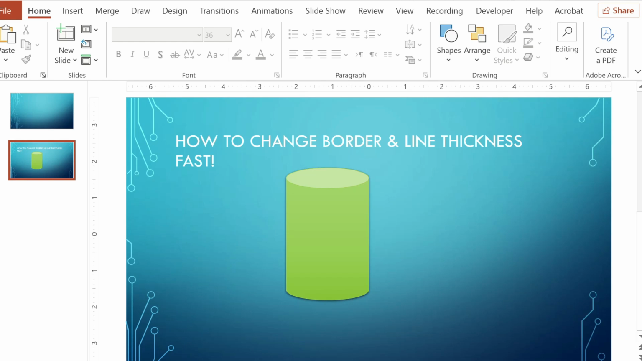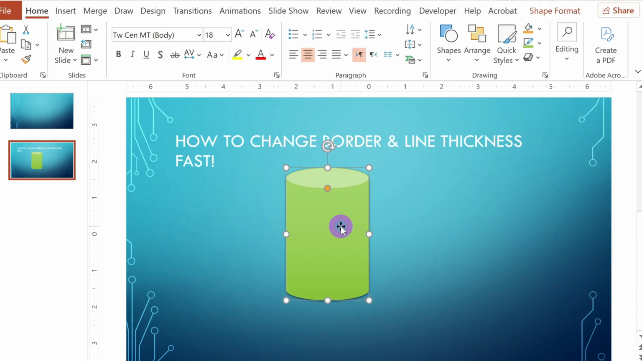Changing the outline weight of a shape in PowerPoint is a quick way to make your elements stand out or blend in. So I have a cylindrical shape. For this, you need to click on the shape whose outline you want to change and then open the Shape Format tab on the top ribbon.